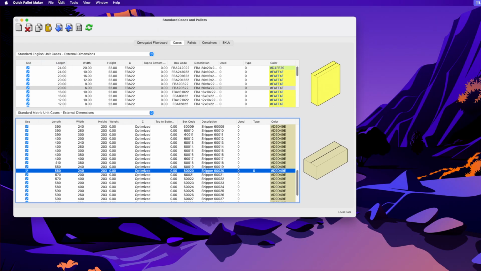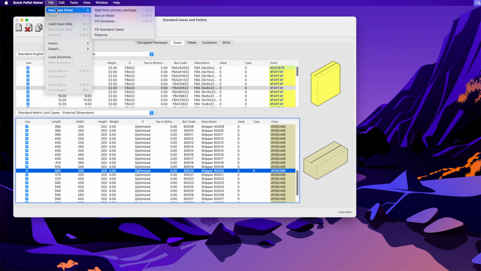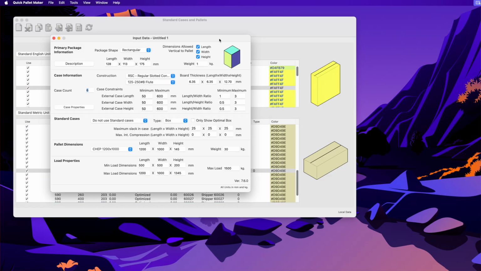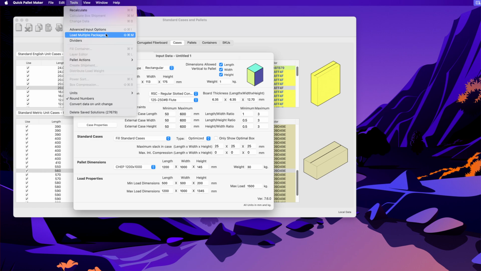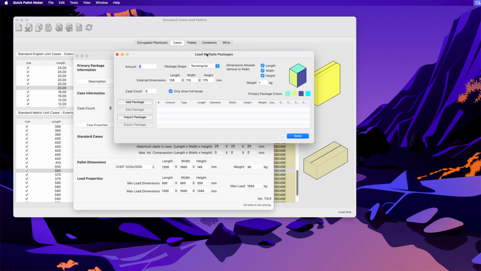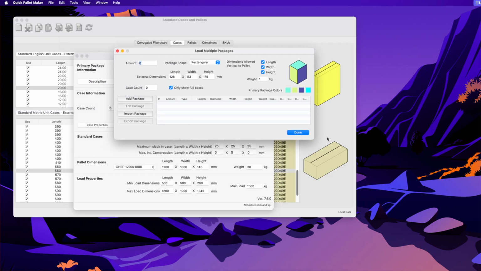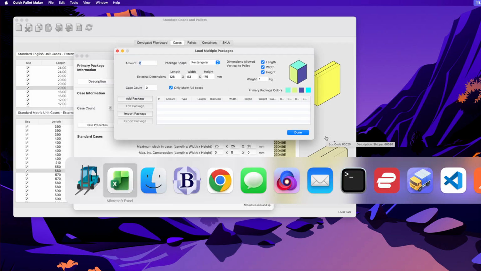the input window, the new data sheet starting from primary package, where we will calculate primary packages onto boxes, into standard cases. We will use the fill standard cases option. We will select optimize, and we will enter different package types. To do this, we use the load multiple packages window. Okay, and the items that we will copy will be also from a spreadsheet.